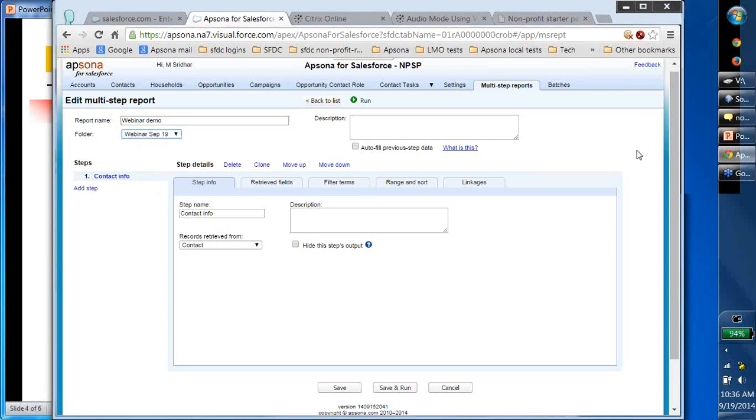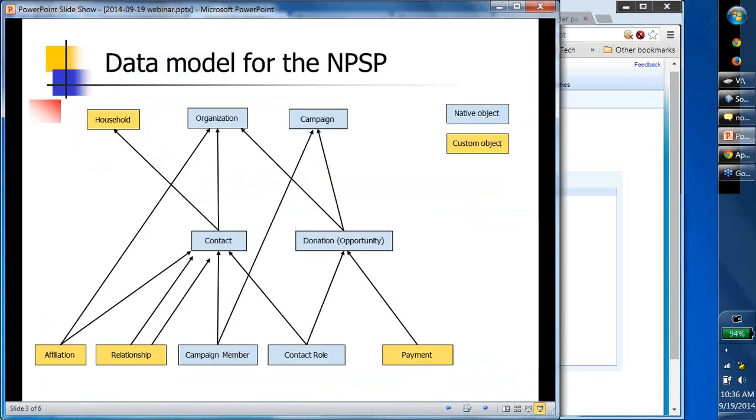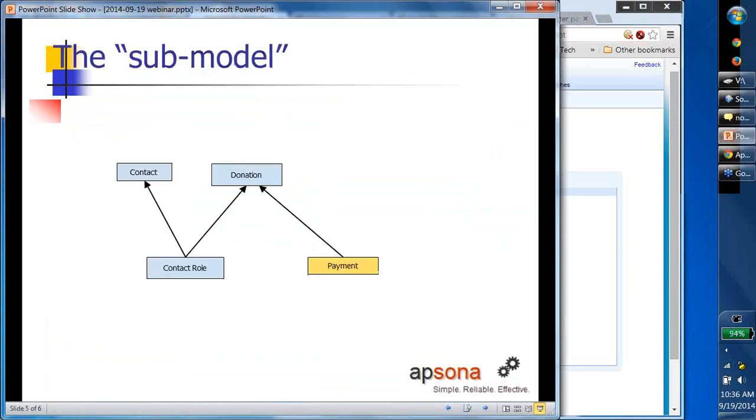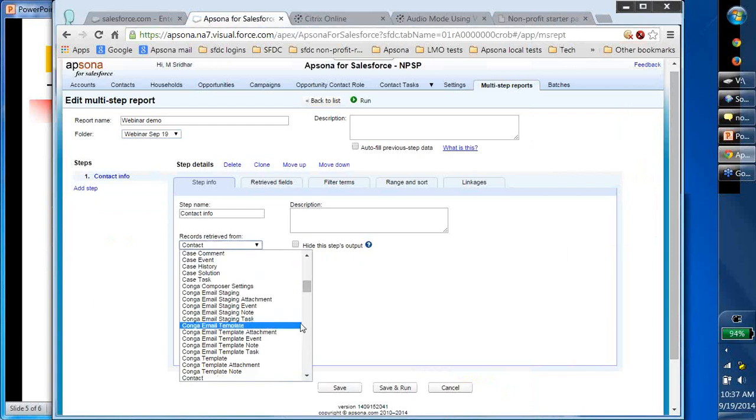To that end, if you go back and again look at the data model, wrong one here. Look at the data model. We have to go through the contact role object, as I said, to get to the donation object. So we can now pull in fields from the contact role, because that is the linkage that gets us from contact to donation. Notice that we will not be using donation directly here. We're using the contact role object when we pull in data for this step.